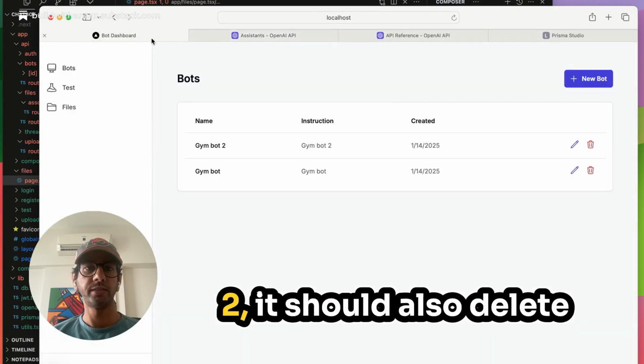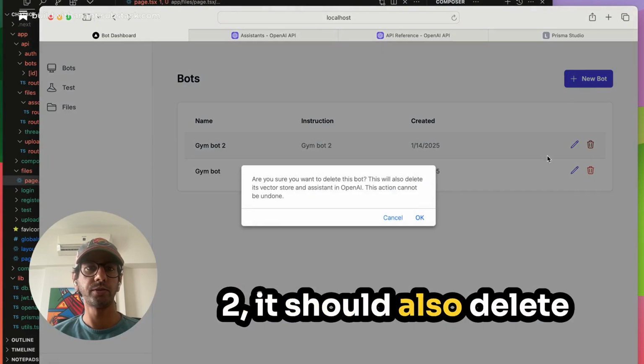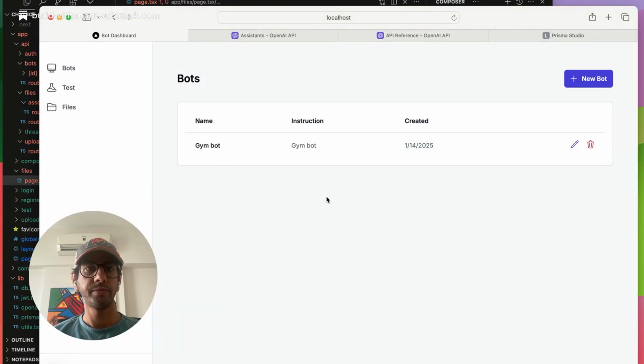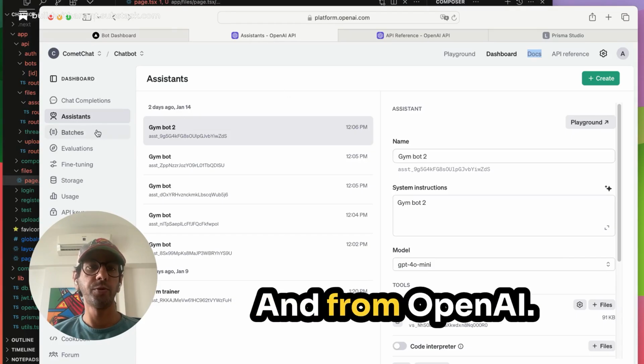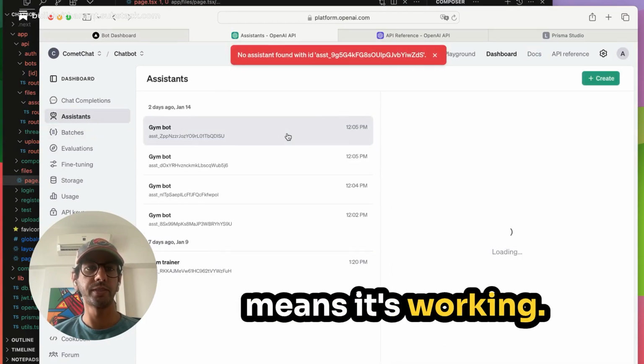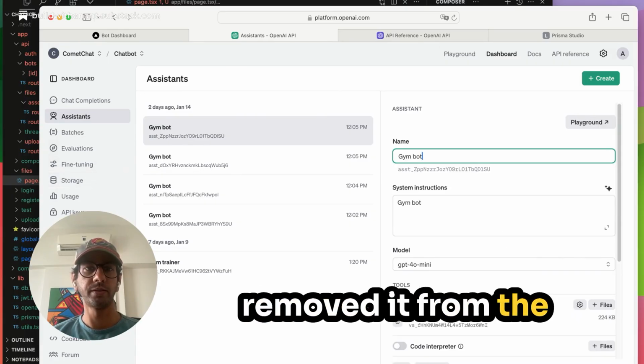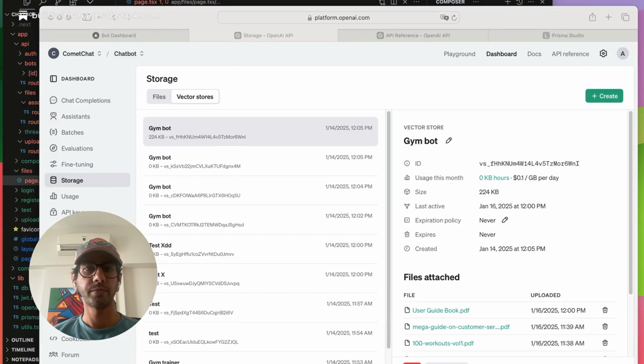Now, if I delete this gymbot too, it should also delete it from the database and from OpenAI. So it has deleted it, which means it's working. And you can see it's removed it from the vector store as well.